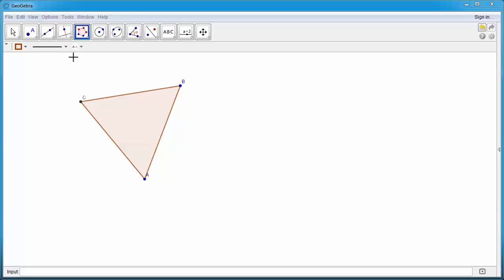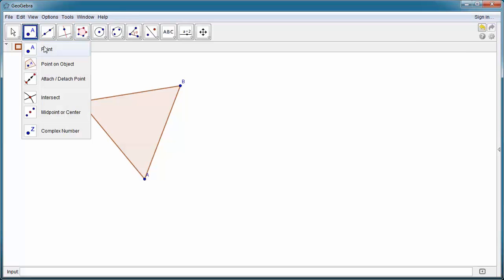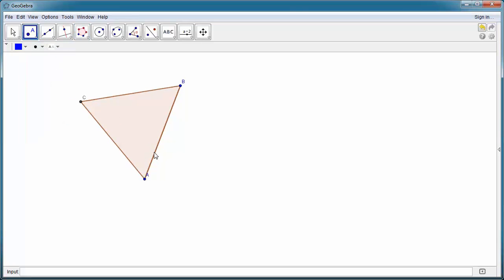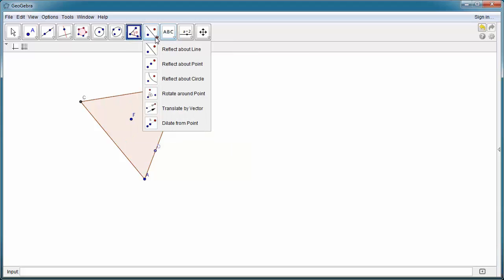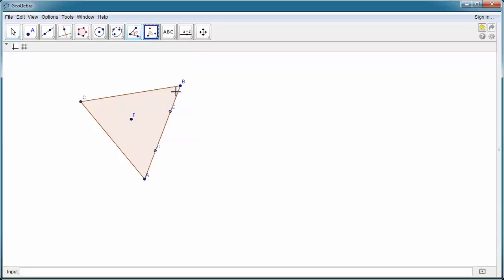Now I'm going to create a couple of more new points on segment AB. And I'm going to put another point right in the center, point F. And now what I'm going to do is rotate around those points. I have to remember where my rotate button is. There it is, right under the line with the red dot and the blue dot. You're going to come down there and say rotate around a point.